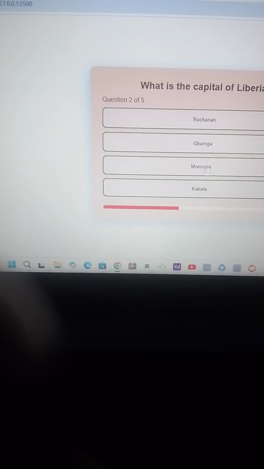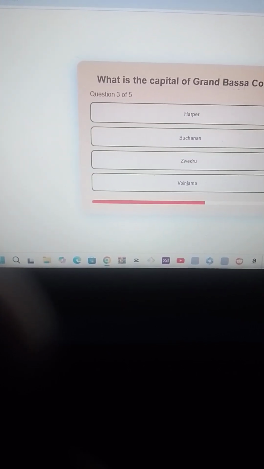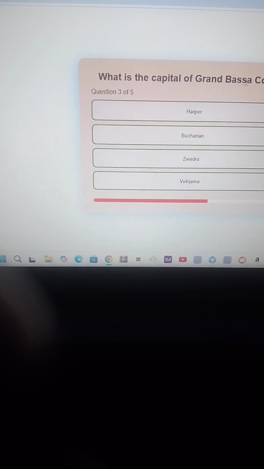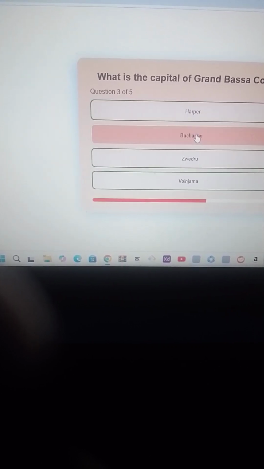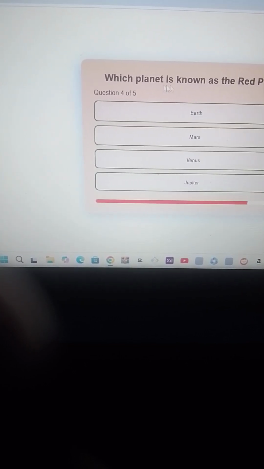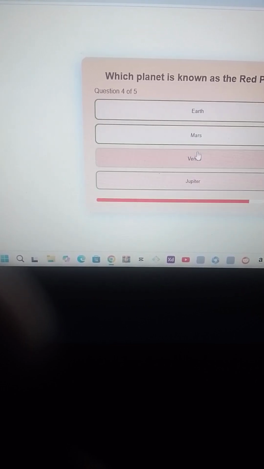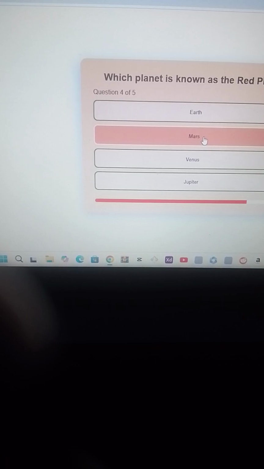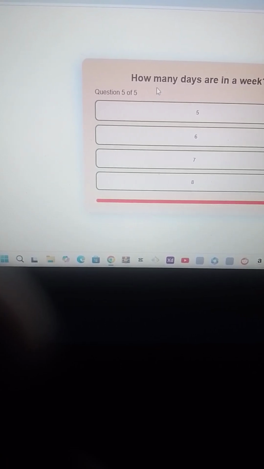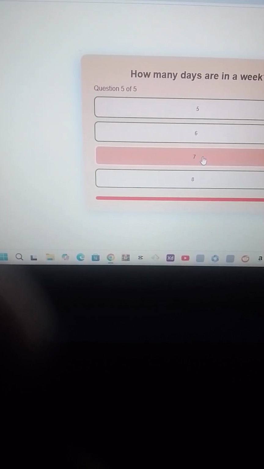Say what is the capital city of Liberia. You know that Monrovia. Give all that correct sound. What is the capital city of Grand Bassa County? You know that Buchanan. Give all the correct one. So what planet is known as the red planet? And I guess say Mars, the correct one. And say how many days are in a week? Easy question.